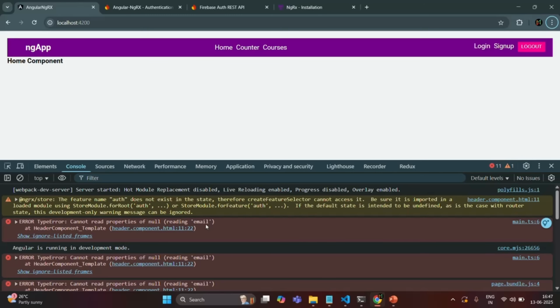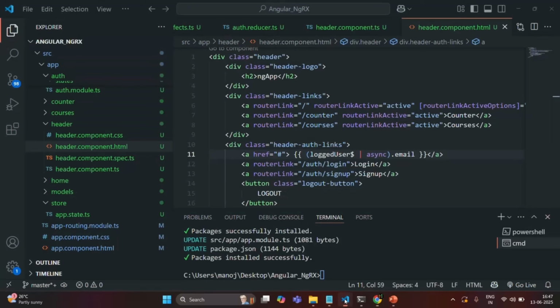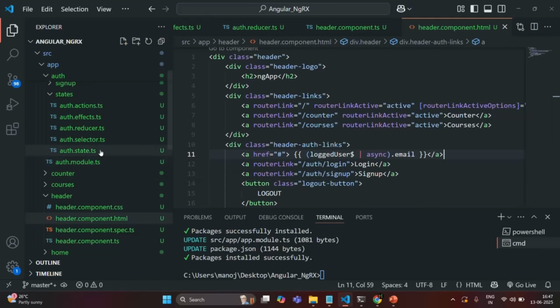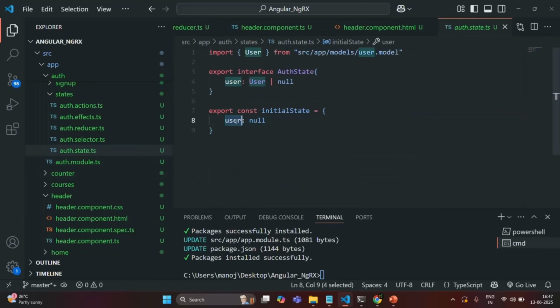Now why do we have this error? We have this error because initially, if you go to the auth state, this user is null. So when the page is loaded for the first time, this user will be null. And on that null, we are trying to access the email property. So that's why we have the error.